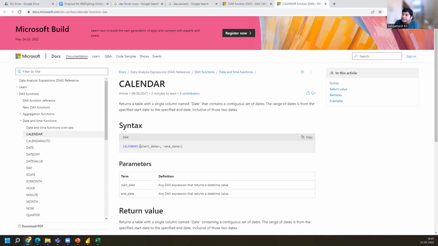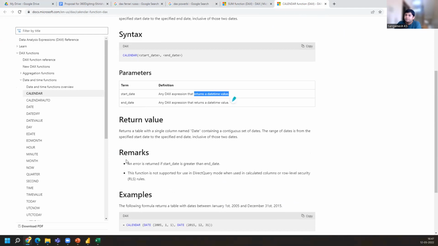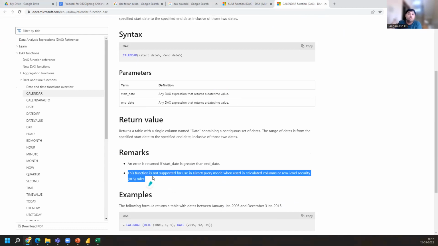You can provide a start date and an end date. What does the start date need to contain? It needs to contain a DAX expression that returns a date time value. The DAX function needs to return a date time value. Only then will you be able to use it for the calendar. In the remarks, there are certain clauses, like the end date must not be lesser than the start date. These are some logic rules they mention.